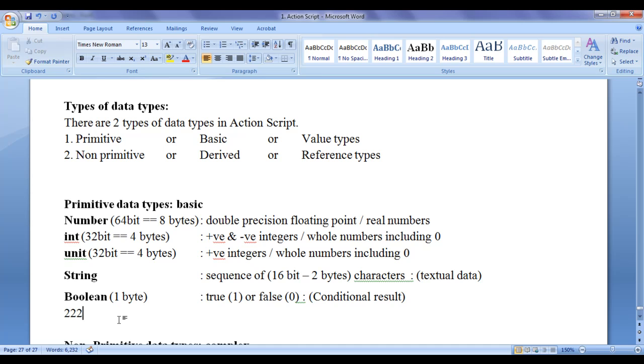For example, 222 is an example for int or uint. Similarly, 555 or 55 is an example for integer, right? Whereas if you write 3.142, this is a floating point number or real number. Floating point numbers or real numbers can be stored in a variable which is of type number. Number indicates double precision floating point or real numbers. Numbers which contain a floating point are called floating point numbers or real numbers. They are not whole numbers.